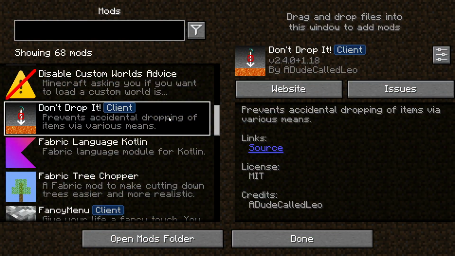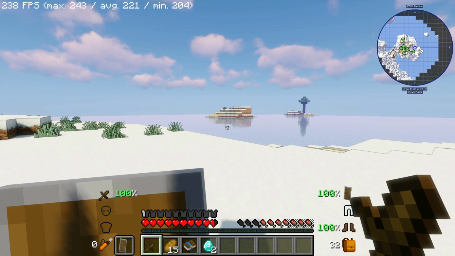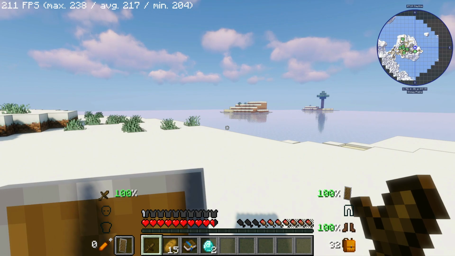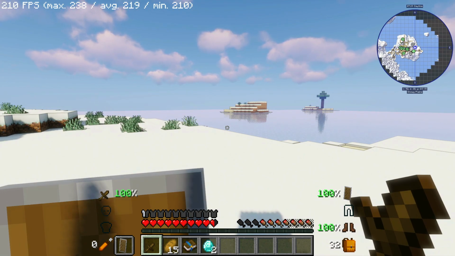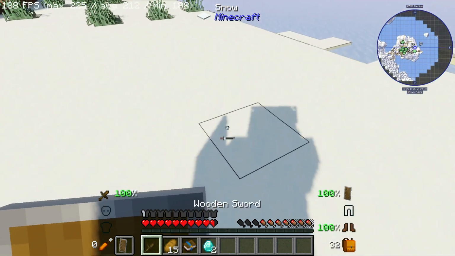The next essential best Fabric mod which I would recommend you guys get is called Don't Drop It. As you guys can see, this is a client-based mod, and it says prevents accidental dropping of items via various means, and it's a really useful mod. By default, if you press the Q button on your keyboard, it is actually going to throw your item on the ground. So if I actually press Q, as you guys can see, nothing is happening right now, but if I was to actually hold down Q, just have a look at where my sword is, and a meter will actually fill up, and then it will get rid of the items. Have a look at my hotbar where my sword is. As you guys can see, it actually fills up, and then I can actually throw it on the ground.